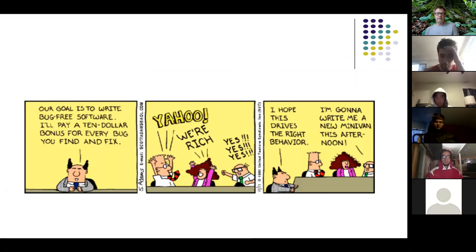So I like this Dilbert cartoon. Our goal is to write bug-free software. I'll pay $10 bonus for every bug you find and fix. Yahoo, we're rich. I hope this drives the right behavior. I'm going to write me a new minivan this afternoon. Obviously he's encouraging people to write in bugs so they can then later find them. The best programming doesn't have many bugs in the first place because you did all the other things.